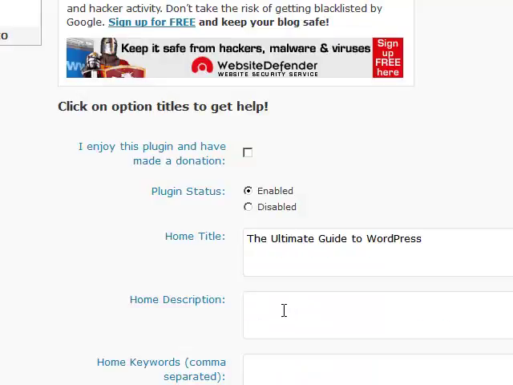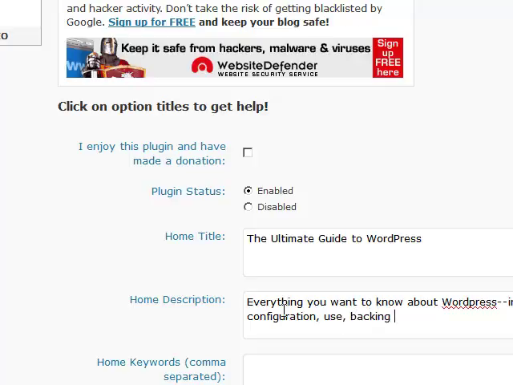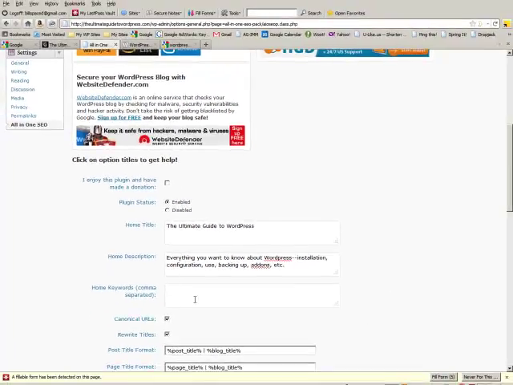All right, so you would put something descriptive in here. Everything you want to know about WordPress: installation, configuration, use, backing up, add-ons, etc. And then home keywords. Well, for this one it would be WordPress. It would be guide to WordPress.